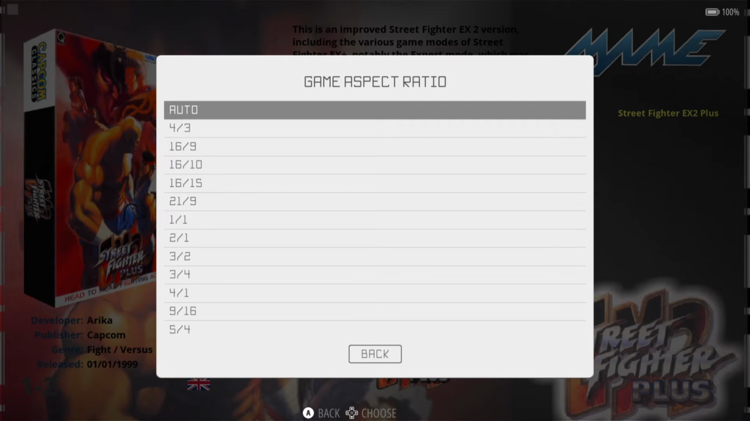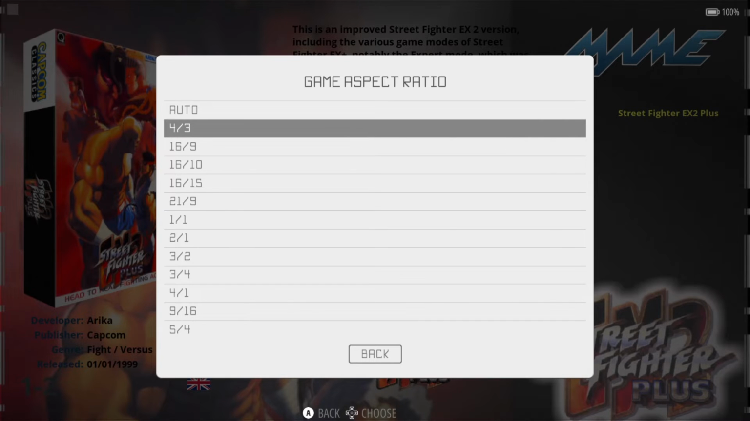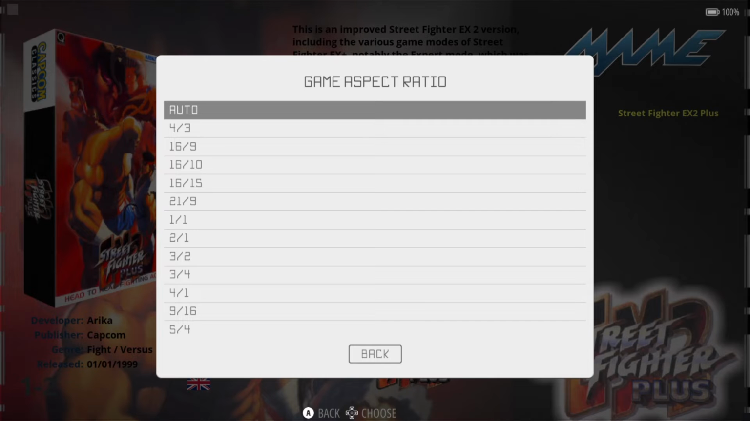Now, under game aspect ratio, if you're using bezels or decorations, the best way to do this is by keeping it on auto, which automatically detects 4:3. If you go to a full-size screen or 16:9, then a lot of your image is going to be cut out. So just keep this to auto or just select 4:3.